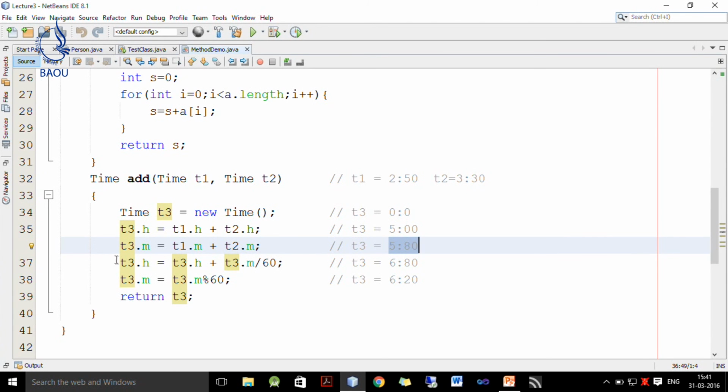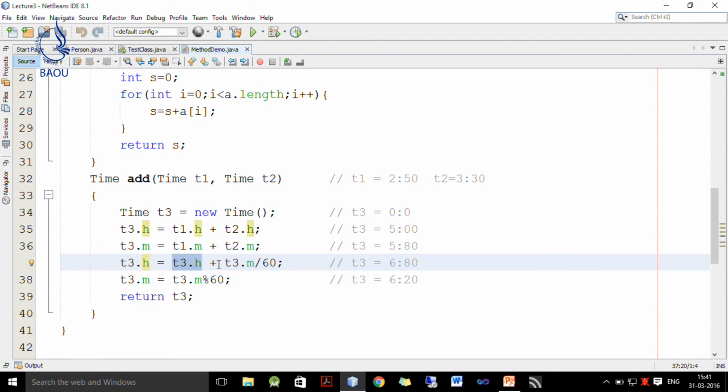So, I write T3.h is equal to whatever the value of T3.h is plus T3.minute divided by 60. So, 80 divided by 60 is 1 point something, but division of two integers always results in an integer. So, we get 1. So, now T3 becomes 6:80. Why? Because 1 hour is added by this statement T3.m divided by 60.